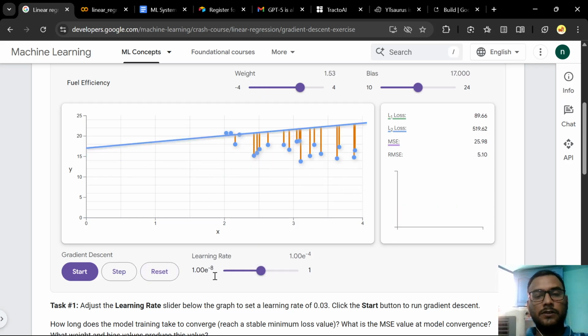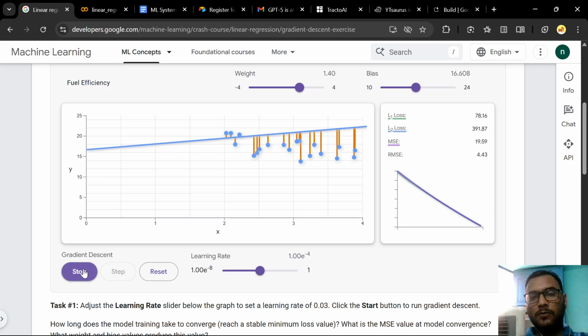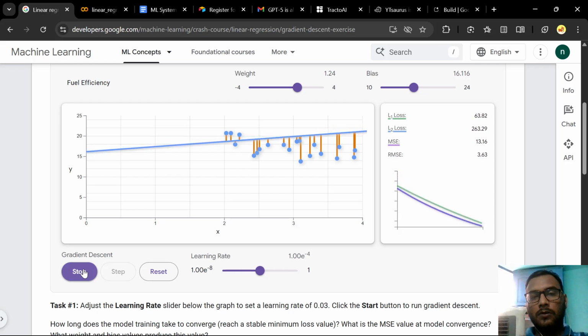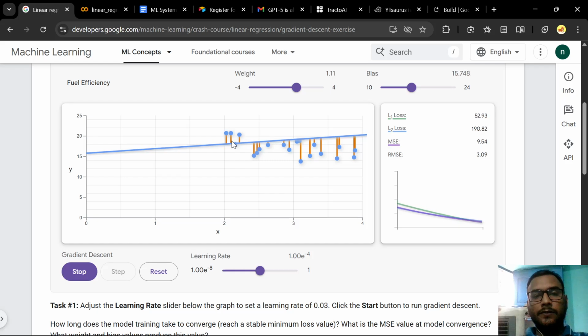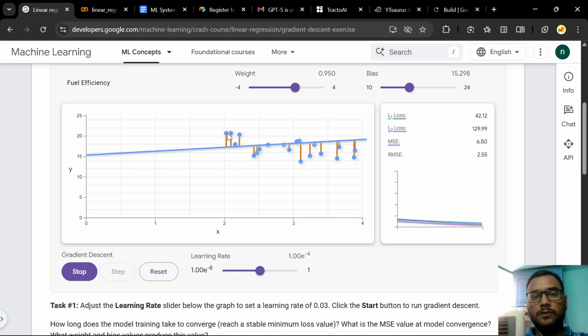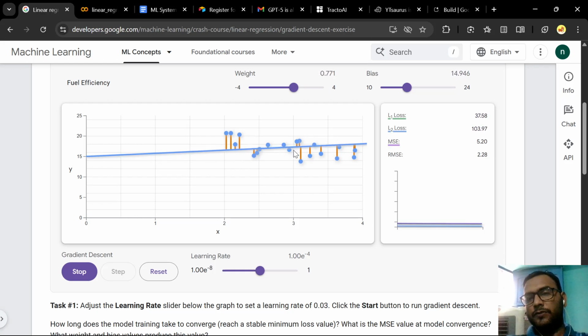Let me first reset it. And this blue line, the loss is the distance between the dots and the line, and the gap is the distance from the perfect line that we want, which captures all the data points.